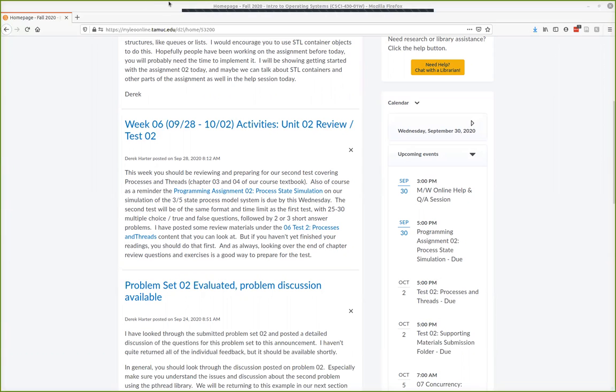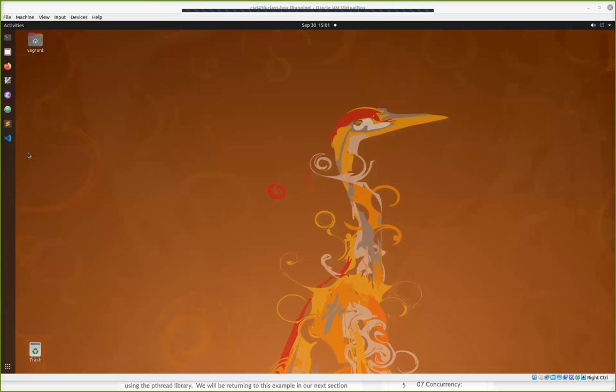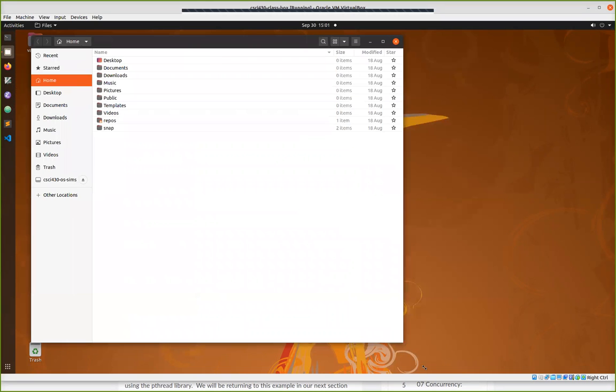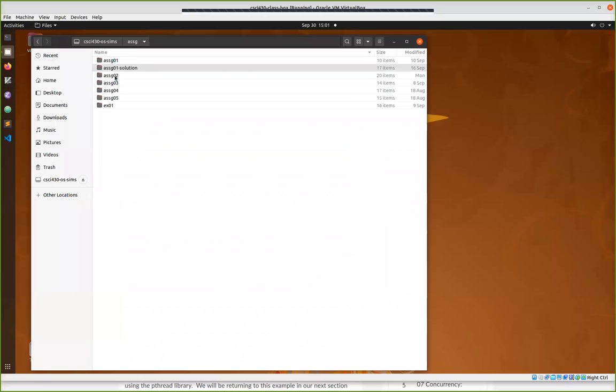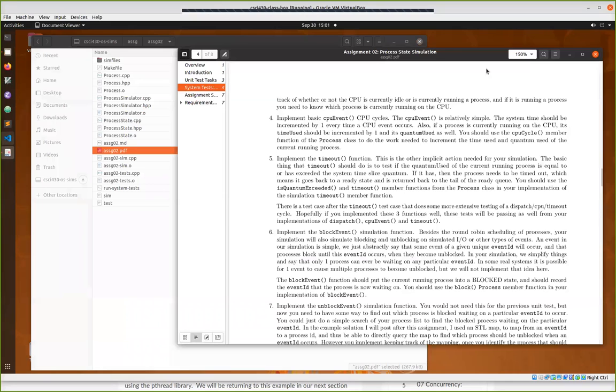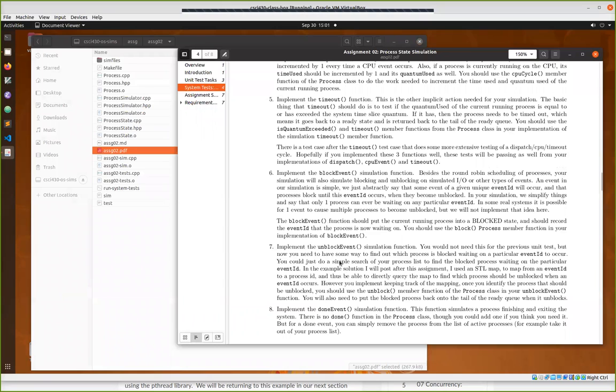Okay, so I had a question about assignment 3, about the unblock event. Let's go ahead and take a look at it. If you've gotten to that point, then you probably have the ready queue and things going, and you're working on blocking events and unblocking events. So let me just read again the description that we had in here.